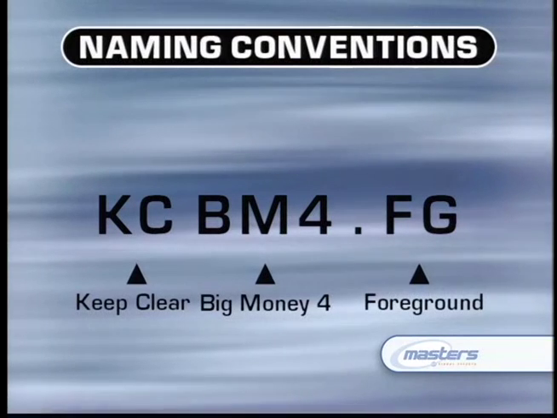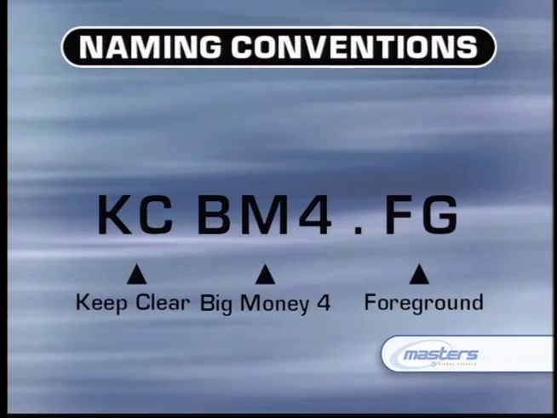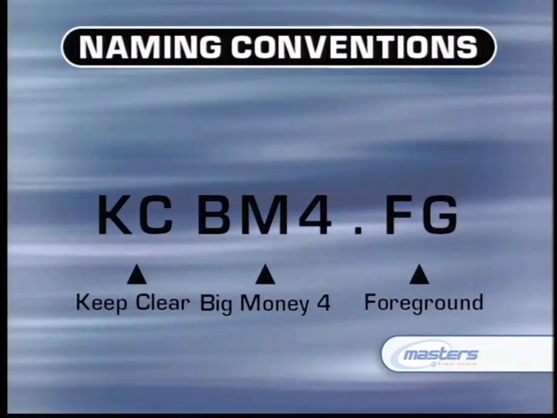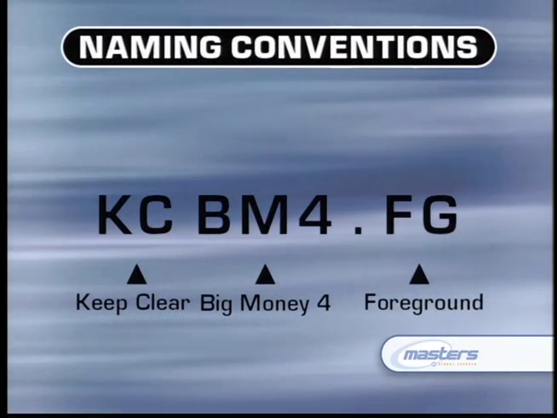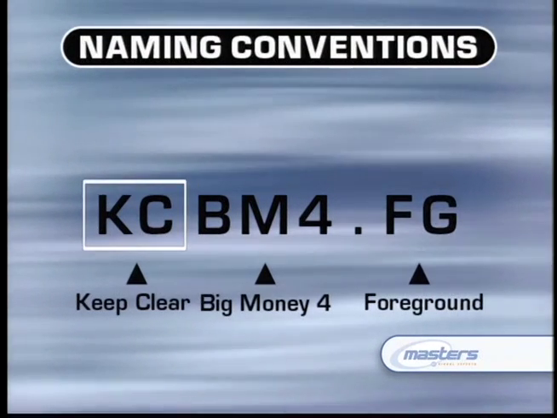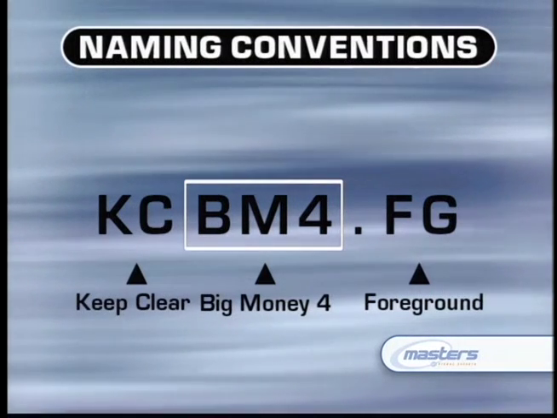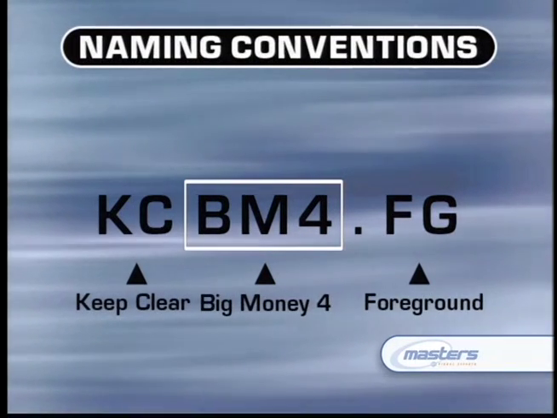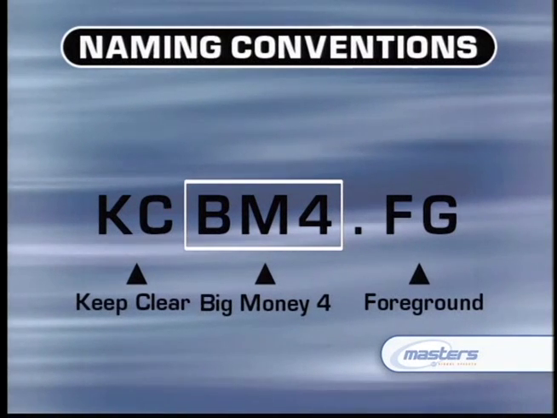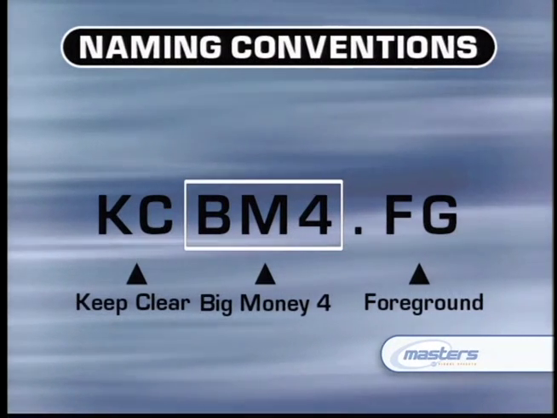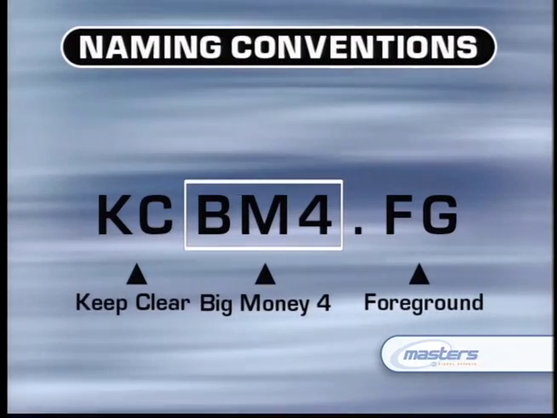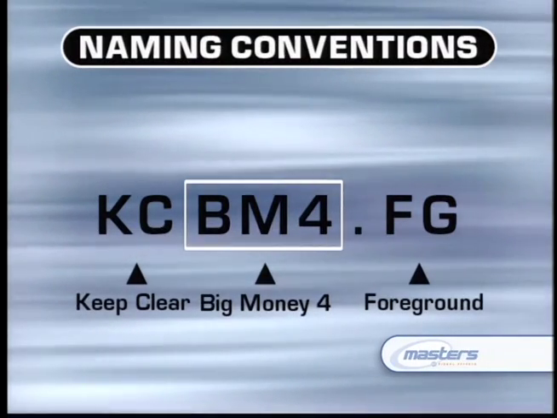Important things to keep track of when tracking elements for visual effects are a consistent shot naming structure. For example, in Keep Clear, every shot is prefaced by a KC for Keep Clear, followed by 2 initials to represent the type of shot or the sequence of shots. We've characterized 4 shots in Keep Clear as the big money shots. These are the shots that are relatively complex that we're going to spend a lot of time on. So we name those BM1 through BM4.